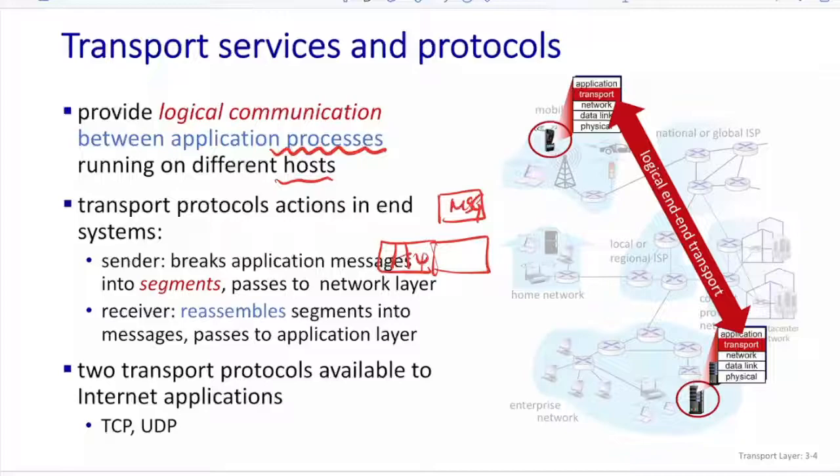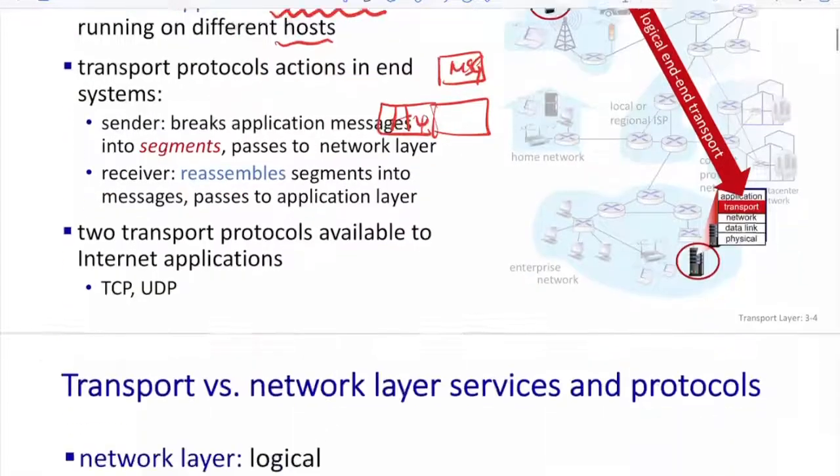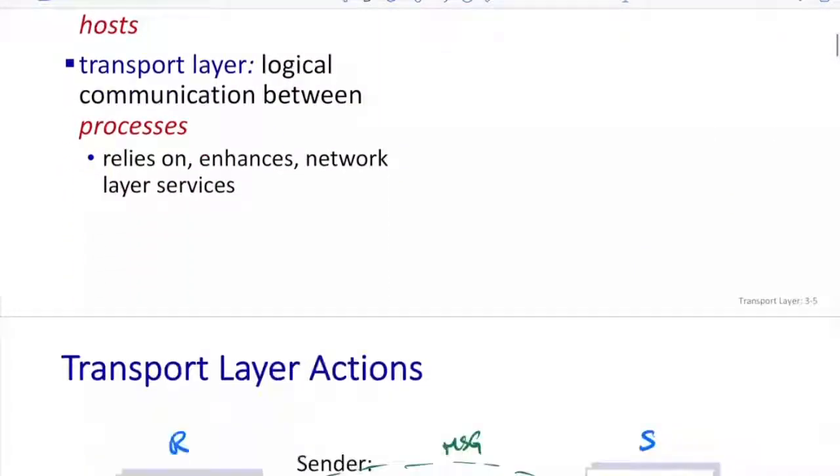So the frame will be passed through the internet step by step. And then when the receiver receives all those frames, packets, and segments, the receiver will reassemble the segments into the message and pass the entire message to the application layer. Okay, so we mentioned it before.